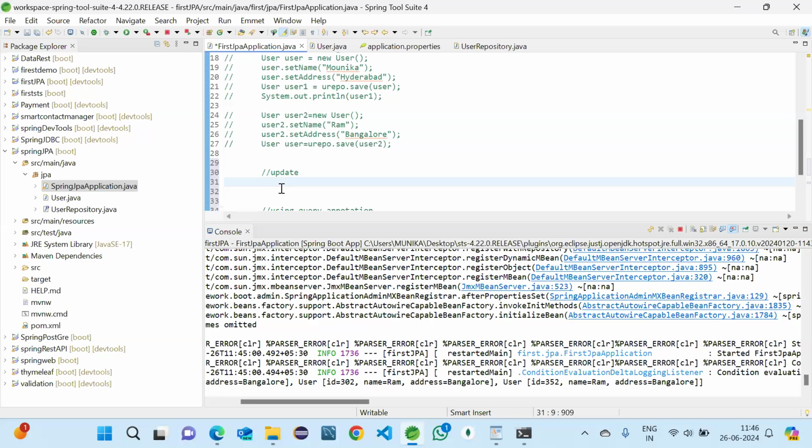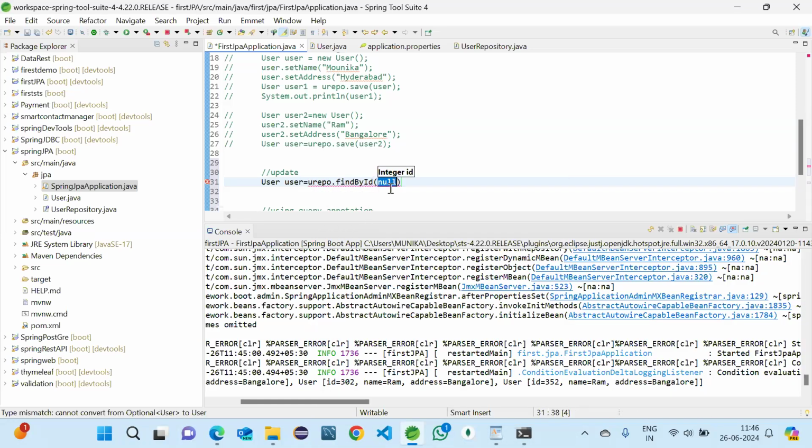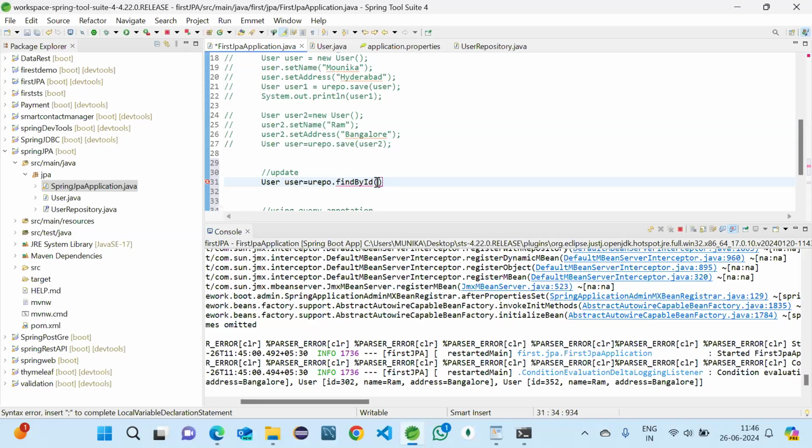One is we'll see user, and user object I'm taking, and here using urepo I'm just finding the user. We can see find all by ID, find by ID. So I'm taking find by ID, which is predefined. So here I am going to pass the ID 252. I wanted to change the name because there are multiple users with same name now. So 252 I wanted to pass.